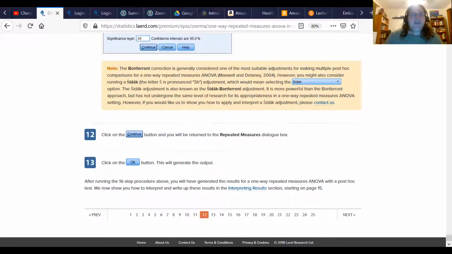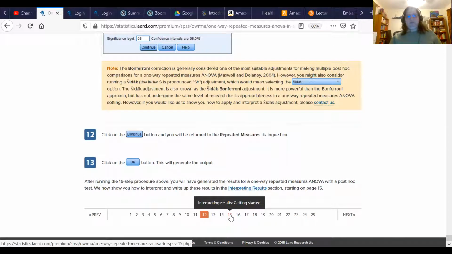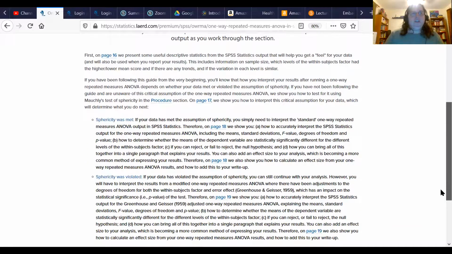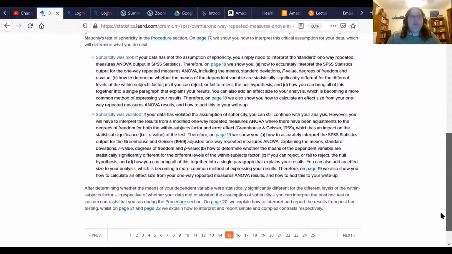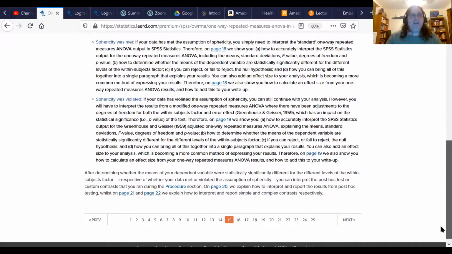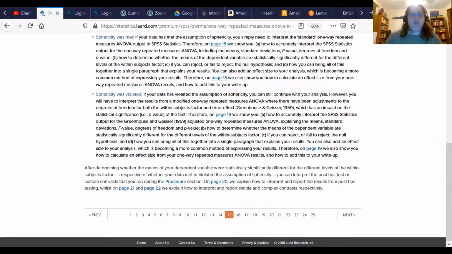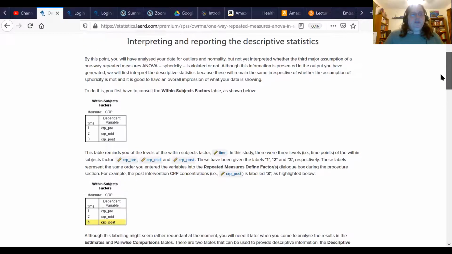Okay. All right. Now let's go on to interpretation of results. So one big thing we're going to look at is whether sphericity was met or was violated. And we're going to do some different things depending on whether it was met or violated. Now, keep in mind, we're still going to stay with repeated measures ANOVA either way. It's just a matter of which results we're going to use to interpret. Okay. So we start off with some nice descriptive statistics.